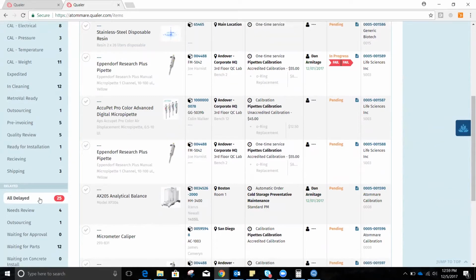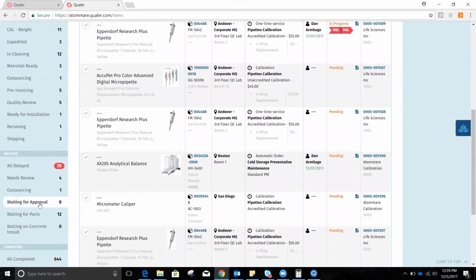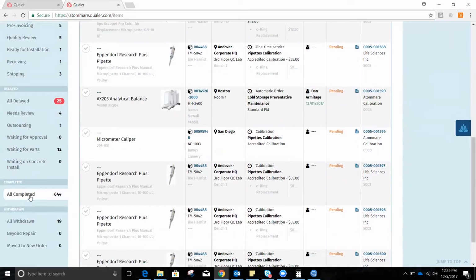Appropriate stakeholders can get notifications when assets become delayed or are waiting for approval. And then we notify you when your work orders are completed. Qualer allows you to get the information you need the most to make these decisions critical to your organization.